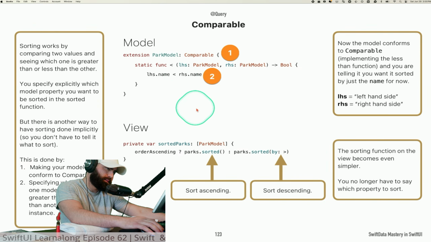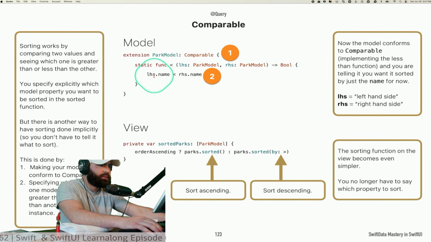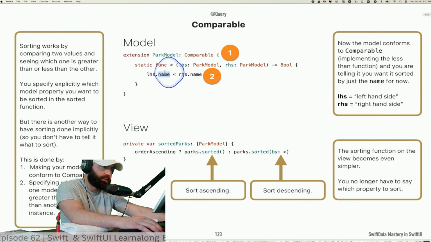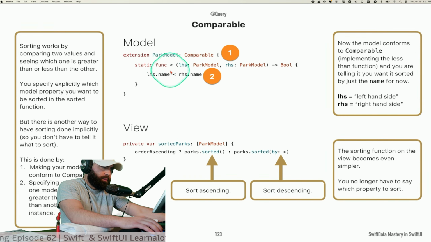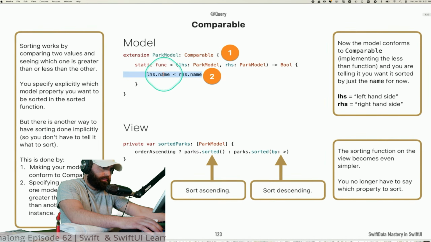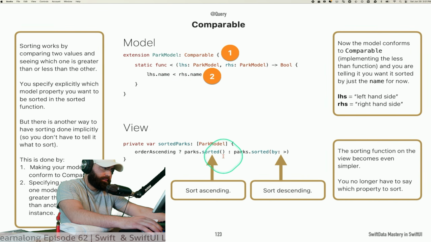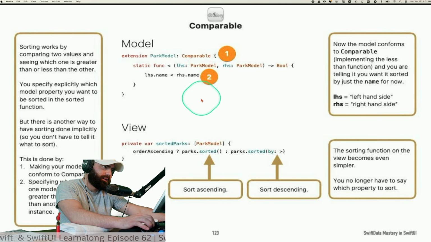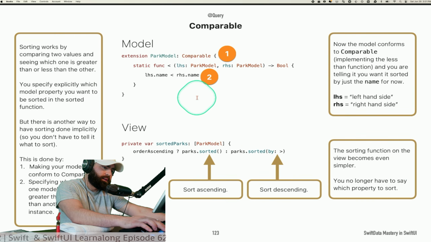Wait, but how? Get there. Inside park model. Bool. Oh, duh, right here. Okay, so this is where we're getting it from. So the dot name property. Okay. No, okay, yeah, that makes good sense. I like that. That one too.